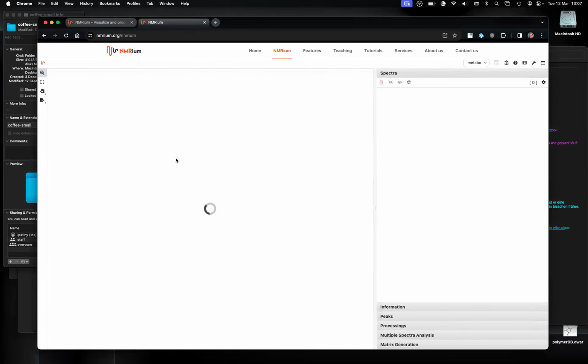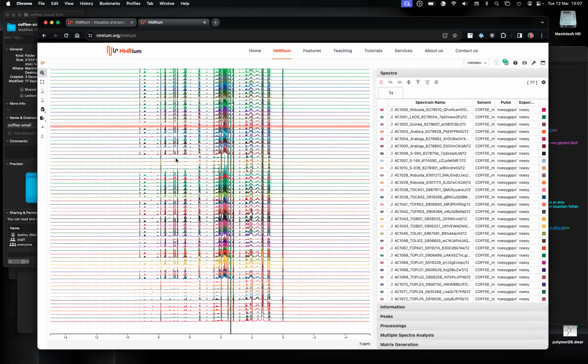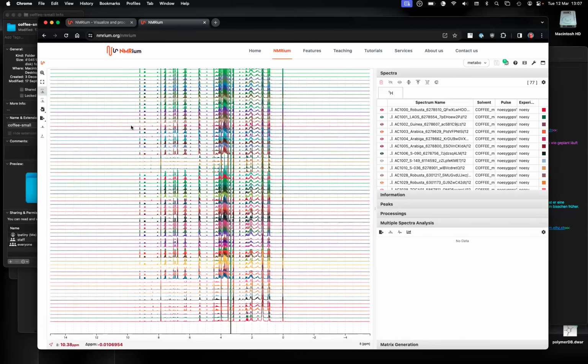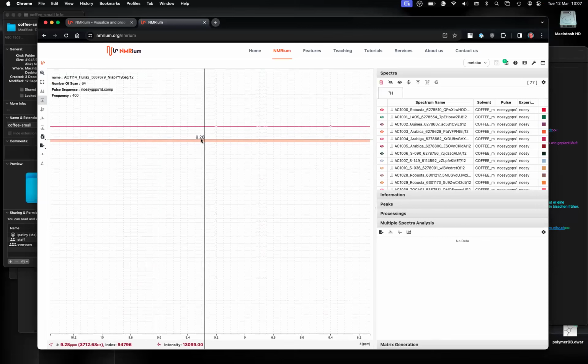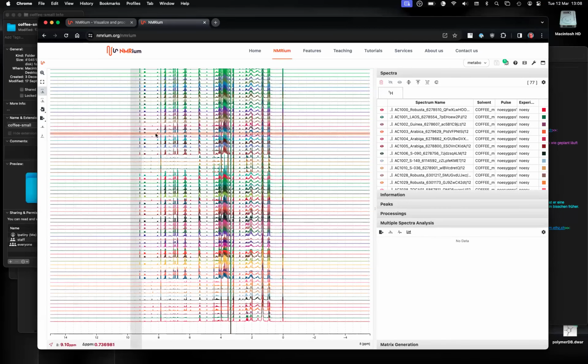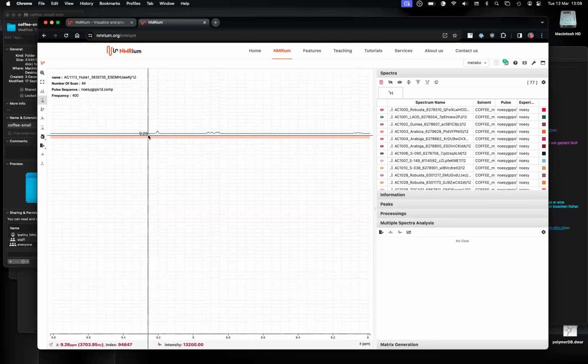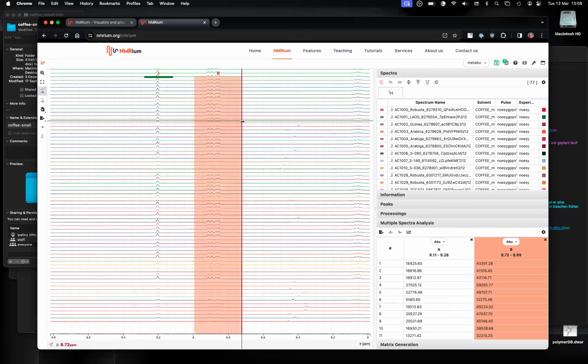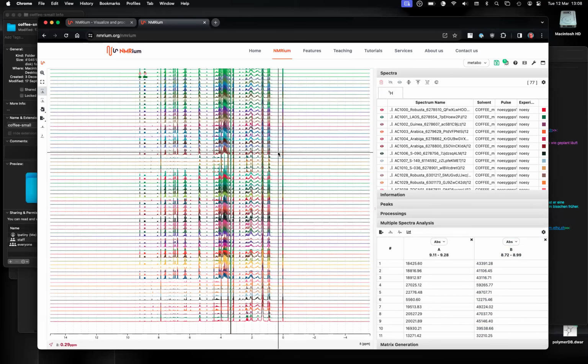We will filter to open only experiment 12, and we just opened 77 1D files. So now you can start to process it. So maybe you want some integration. I will integrate this, for example, this, and maybe also integrate this peak.